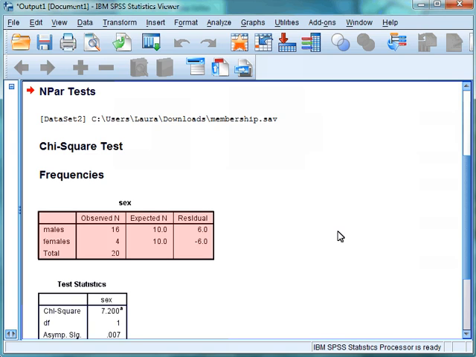Next, click OK. The first box in the output gives us the observed and the expected frequencies for males and females. As you can see, the observed is as was in the data file, so 16 males and 4 females. However, the expected is based on a 50-50 split of the total number of frequencies. So based on this, it was expected that there would be 10 males and 10 females on the board.